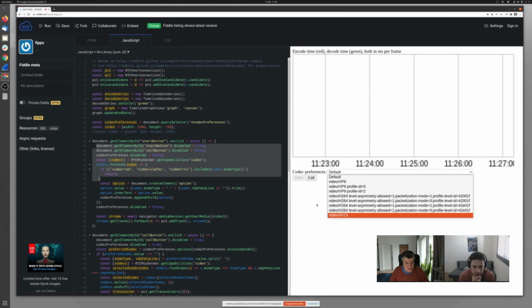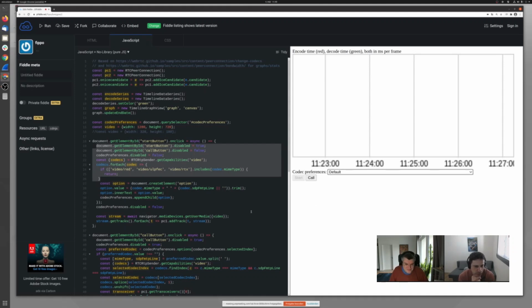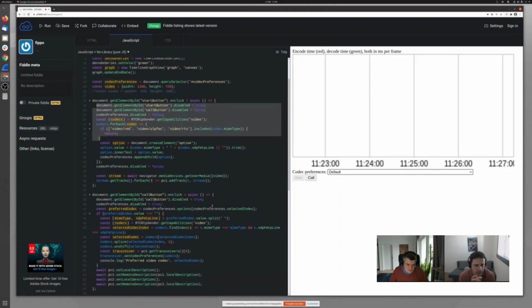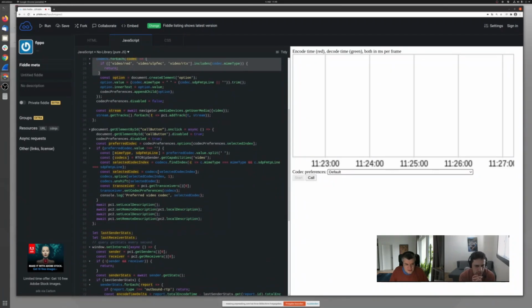And the interesting question is, of course, how is the performance? But let's continue. Then we're going to call getUserMedia and add the track to the peer connection. Once we click the call button, we take the preferred codec from the dropdown, for example VP8, and we push it to the front of the codec list, and then use setCodecPreferences to actually enable it. So we're not using SDP munging anymore, we're using actual APIs for that.